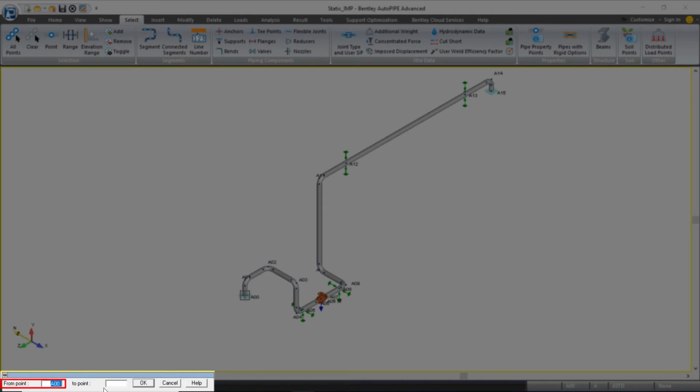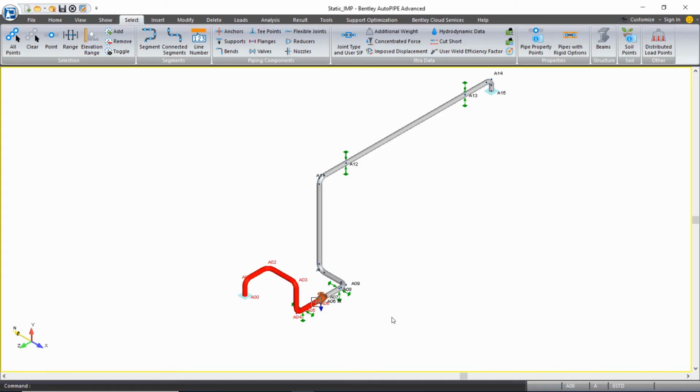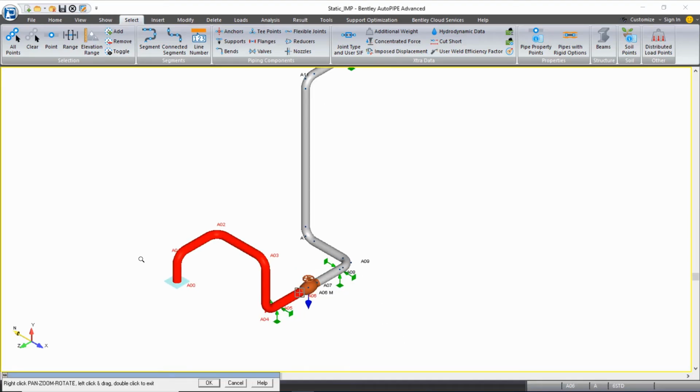So my from point will be A00. I can either type these values in or select them with my mouse. And my to point is going to be A06. With that, I can click OK, and I see that range selected in my model.